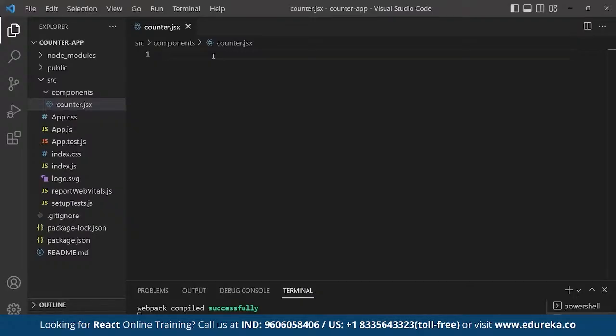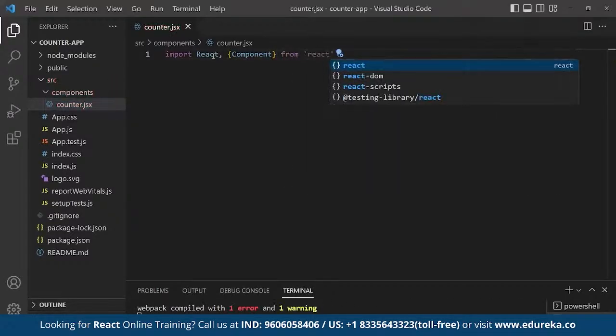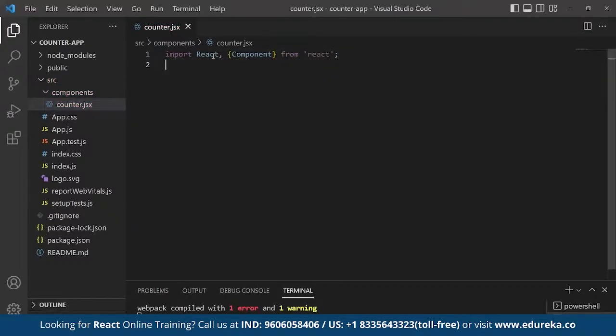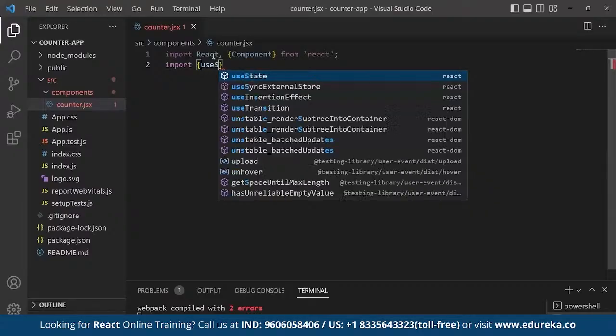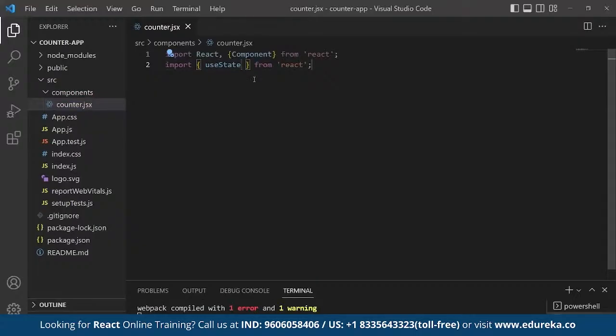First, I will import the React component from React. For that, just write import React from React. After that, I will import the useState hook from the React package after this line. For that, you just need to write import, and in the brackets, useState. You will get some recommendations over here, and you need to find useState. And you can notice that I am writing in camel case. ReactJS takes the import in camel case.